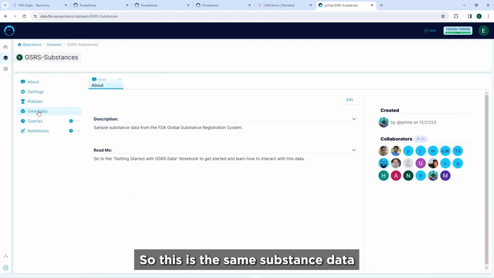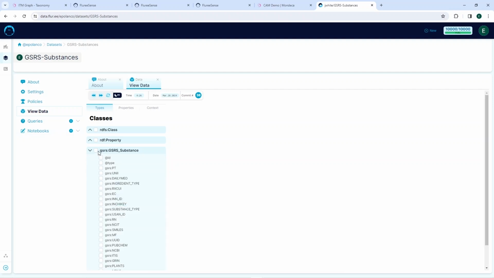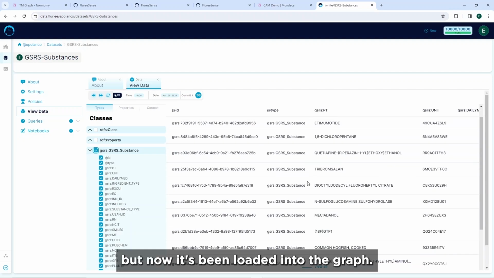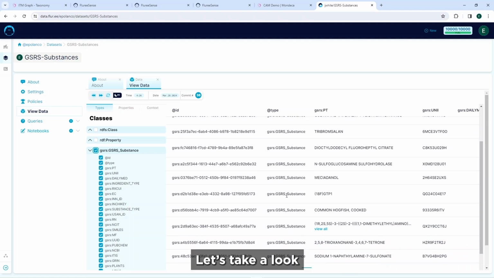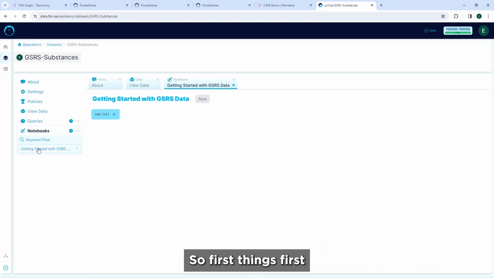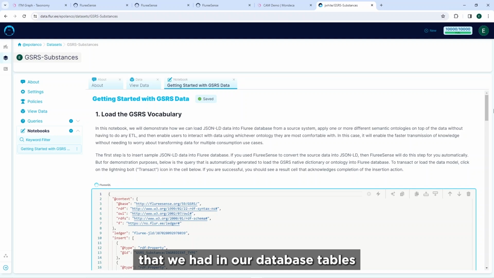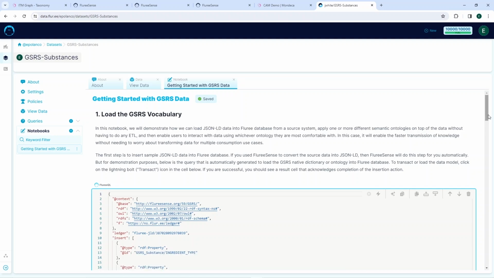This is the same substance data that we previously had inside our database table, but now it's been loaded into the graph. Now let's take a look at some of the interesting and unique properties and things that we can do with the information once it's in the graph. First things first, I'm just going to pull up this notebook. This notebook is going to walk us through a little bit of the behind the scenes process for how easily we converted the structured data that we had in our database tables, how we brought it into the graph, and what some of the benefits of bringing it into the graph were.